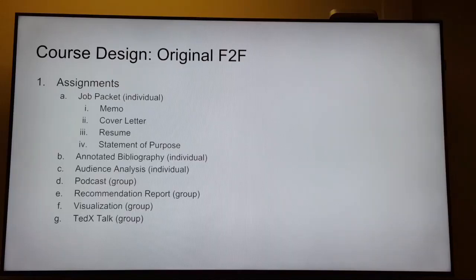Whether it's applying for a job or a graduate program or whatever, right? So that was the first thing. Second thing I had them do was an annotated bibliography. So we're getting some research work done here, right? Working through peer-reviewed sources in the health sciences.